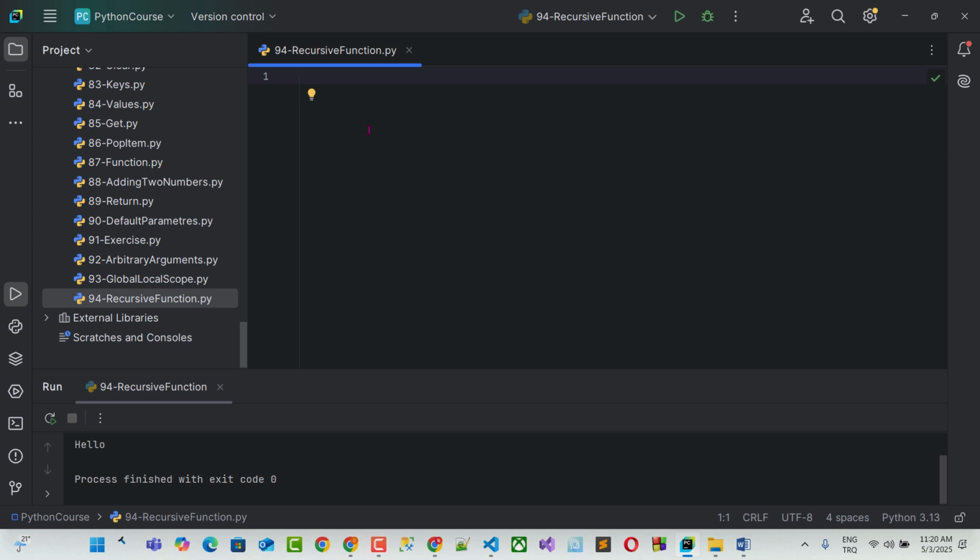We can calculate factorial using recursion. For example, 5 factorial. What's 5 factorial? 5 factorial is 5 times 4 times 3 times 2 times 1. And we will use a recursive function for calculating factorial.